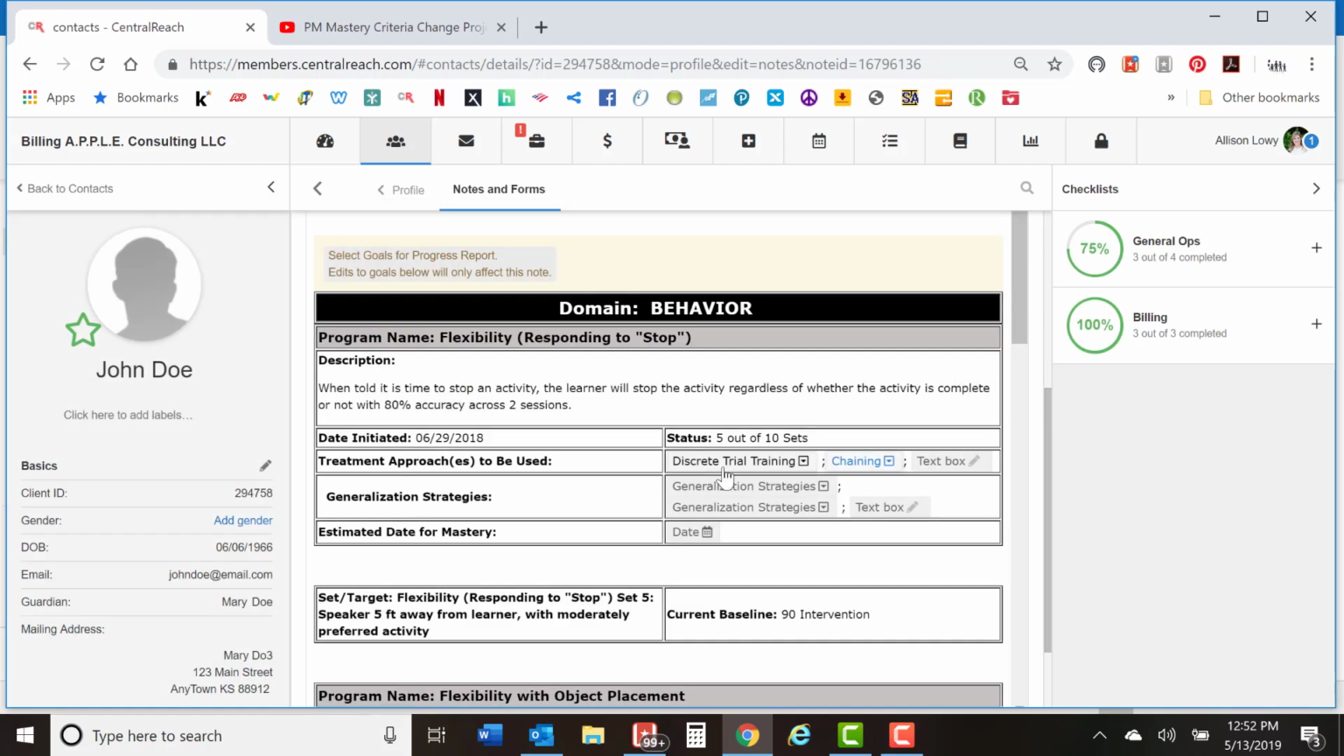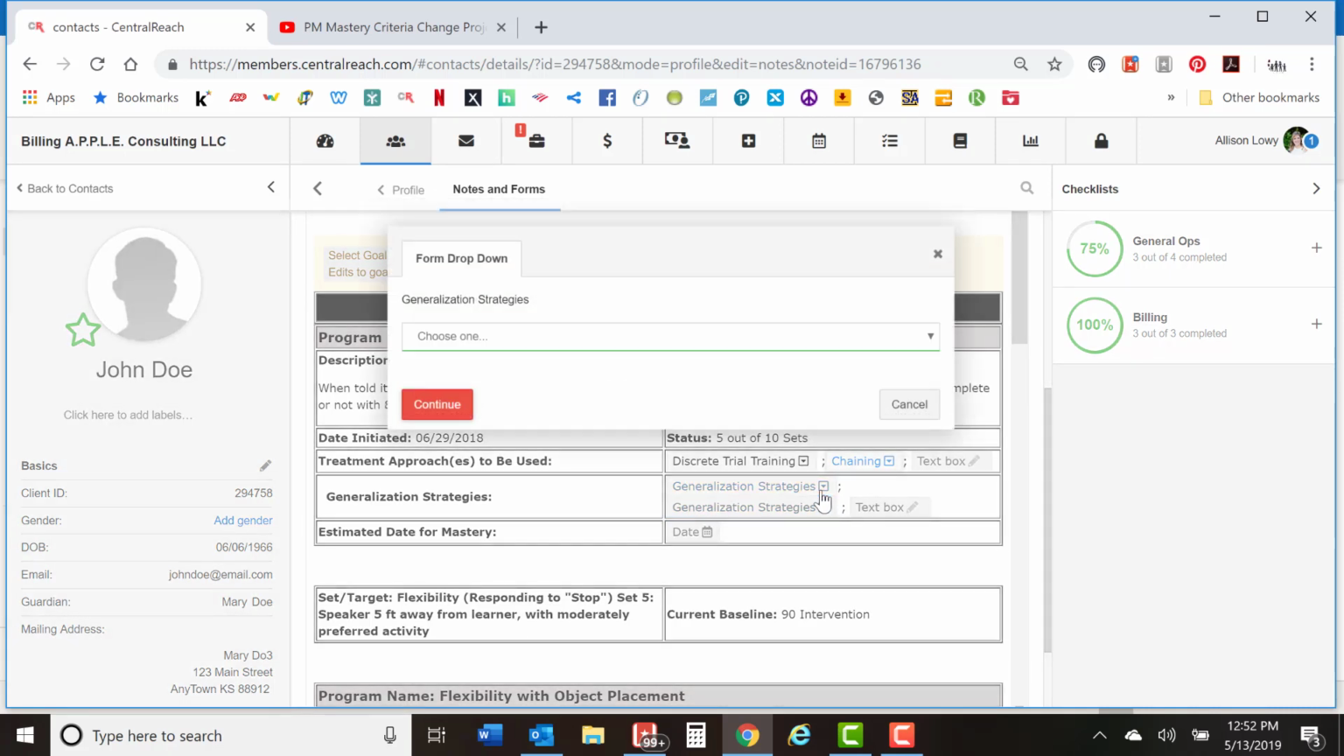And I'm going to cancel out of there. And next you'll see the area for this program for generalization strategies. And the same concept applies to generalization strategies. There are 2 drop-down lists. They contain the same information. So for generalization strategies, I would click on it.